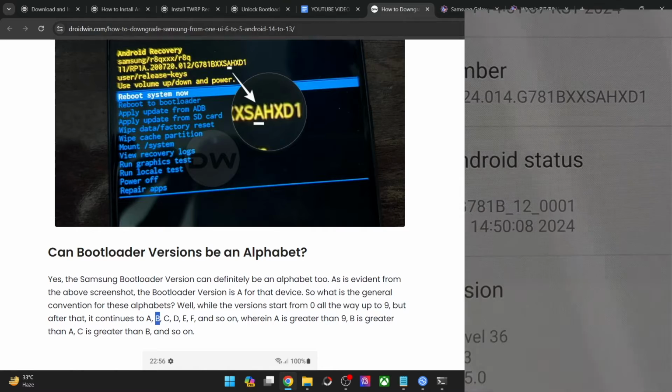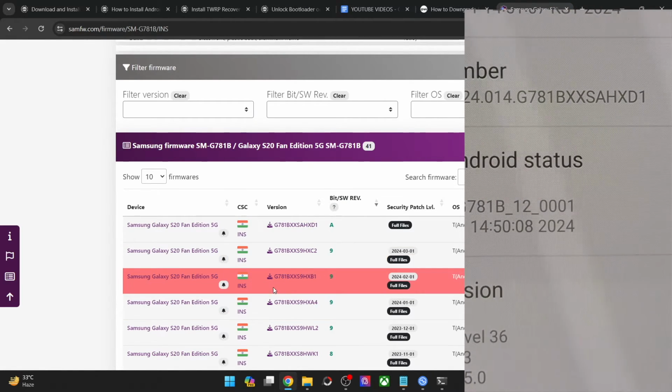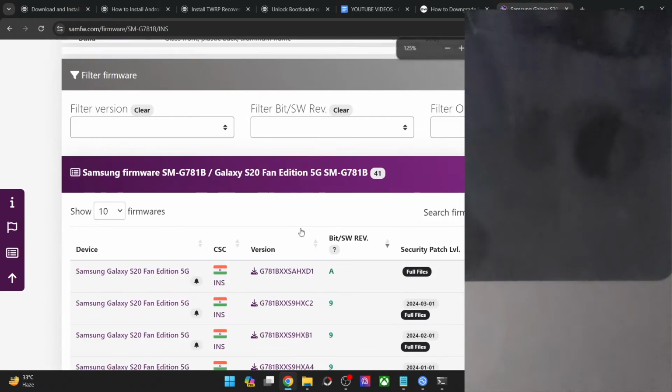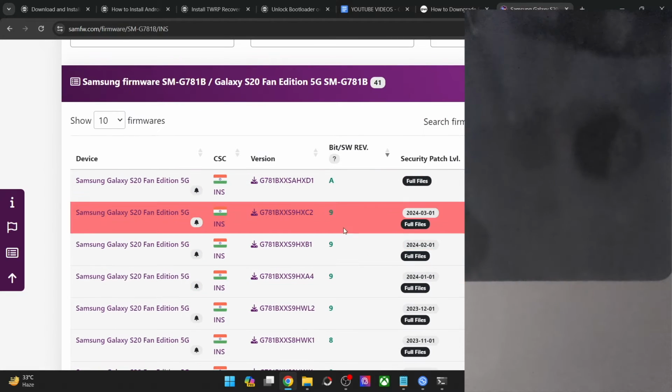So for instance, this is the SamFW website, and from here you could see these are the firmware for my phone, and this is the latest firmware which is installed onto my phone. And if we have a look at the fifth value from the right, which is A, this is my current bootloader version. So I could only do a downgrade to a higher version which will be B, C, D, E and F. But as of now you could see there is no higher version.